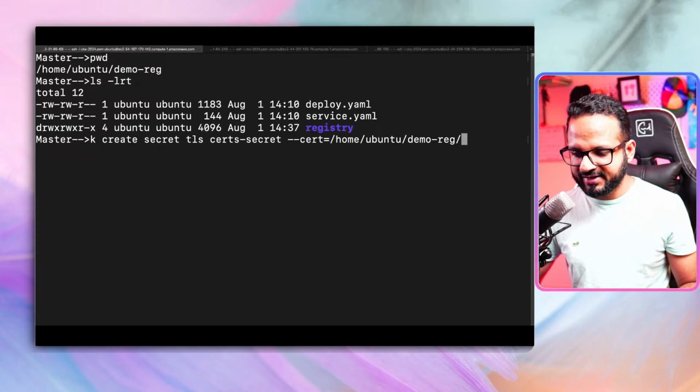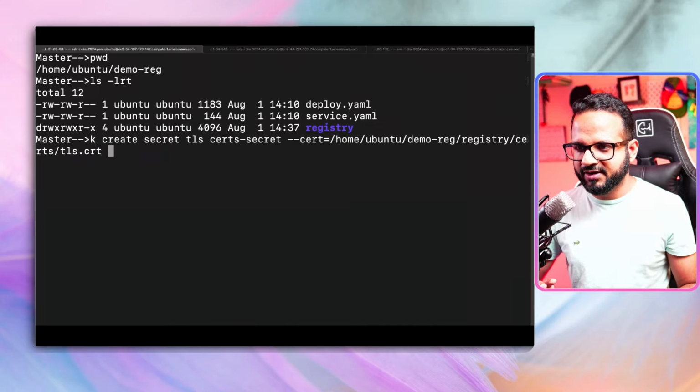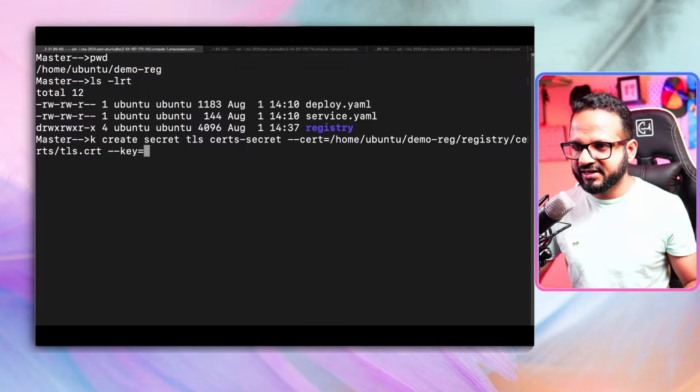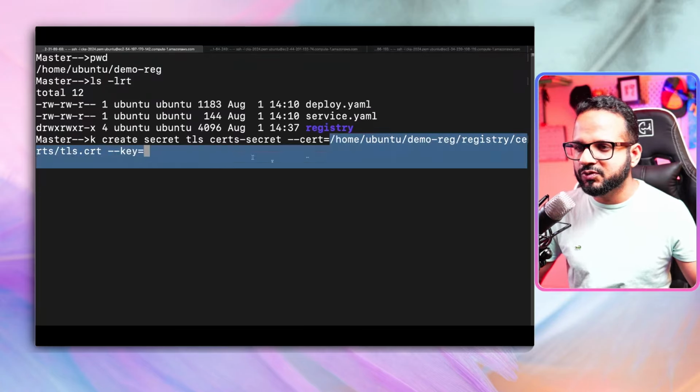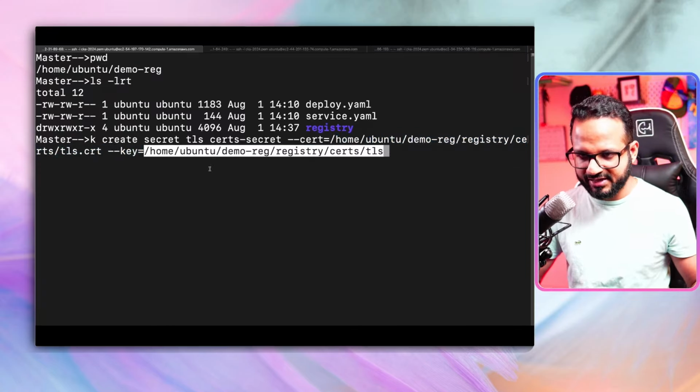And inside that, there'll be registry. Inside registry, there'll be certs. And inside certs, there'll be tls.crt. Okay. And this is the cert, and we have to similarly pass the key. So key is also the same path. It's just instead of tls.crt, it will be tls.key.